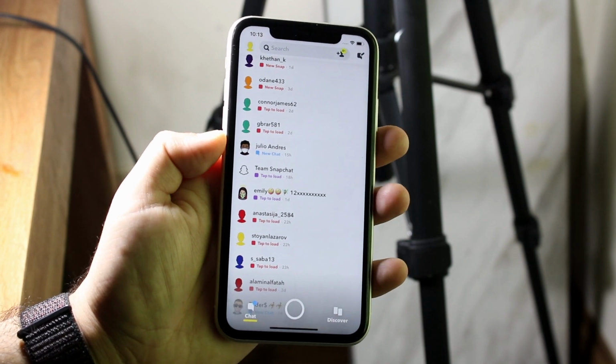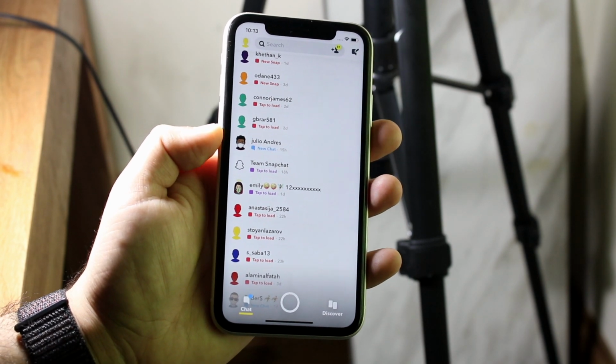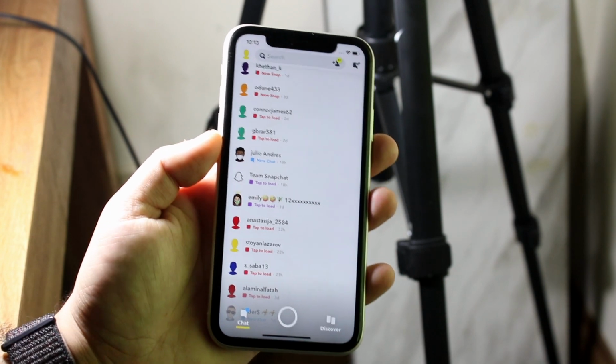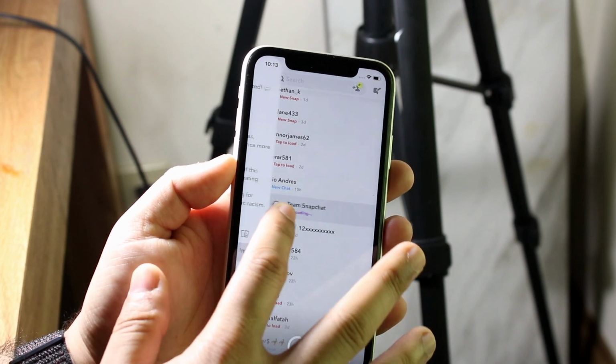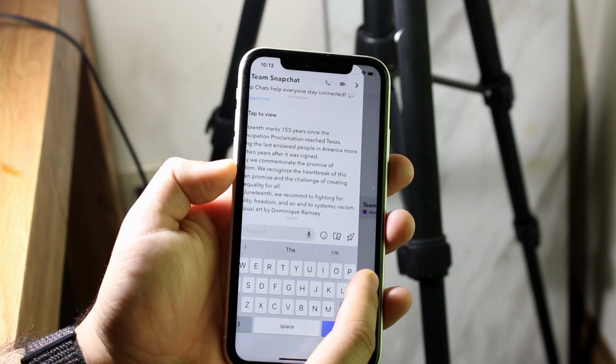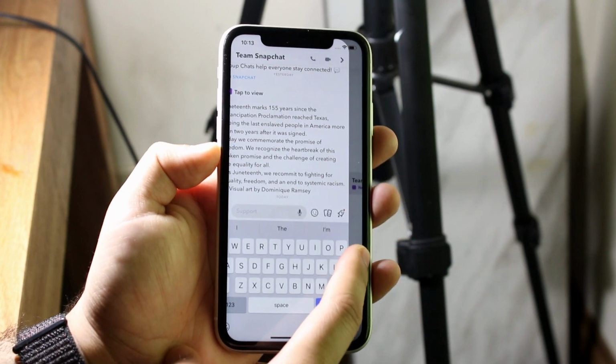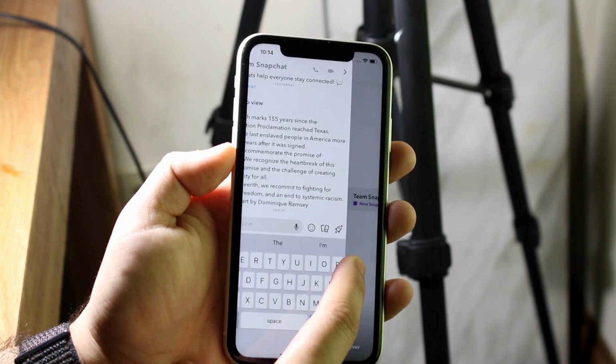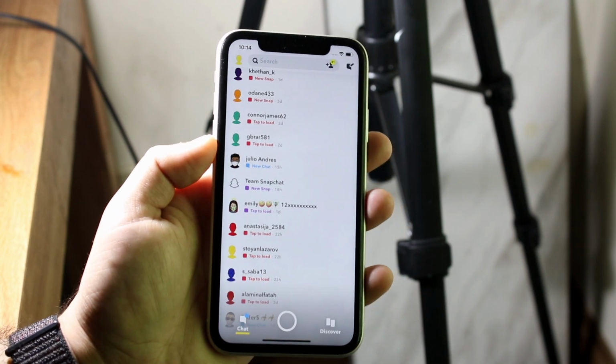What you can actually do, if you don't want them seeing that you opened the snap yet, at least for the chat, is go ahead and open it this way. As long as you're holding it down and dragging it, you'll be able to see every single thing that's over here, but you won't give them the notification that you have seen it.